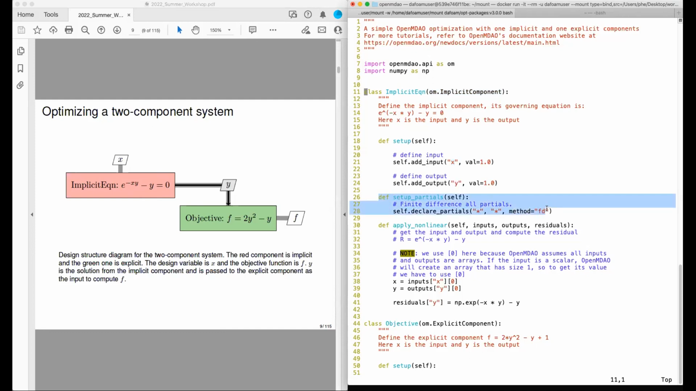The second function basically defines how you compute the partial derivatives. Ideally, we want to compute the partial derivatives, which means partial residual over partial x and partial residual over partial y, using some analytical methods. You can hand derive the derivatives, or you can use automatic differentiation. But because this is a very simple problem, I just use finite difference to compute the partial derivatives, and then OpenMDAO will compute that automatically for you. But you can imagine that if you have many inputs and many outputs, this method is not very efficient. Because this problem only has one input and one output, we can just use finite difference.